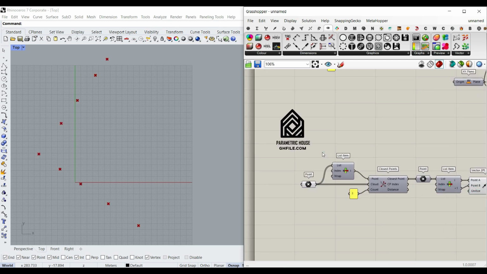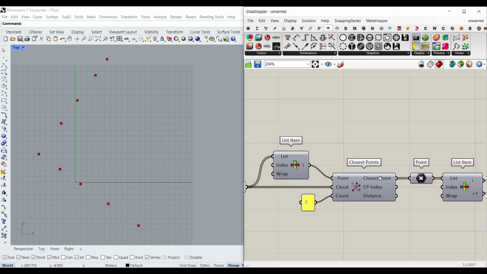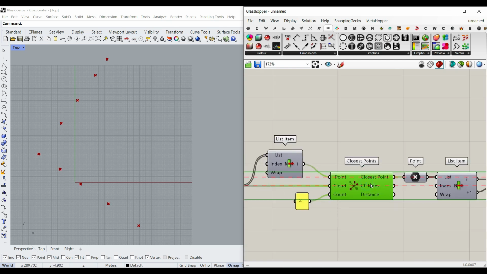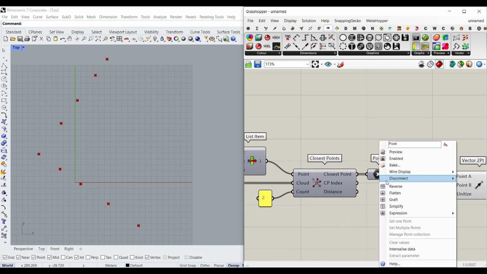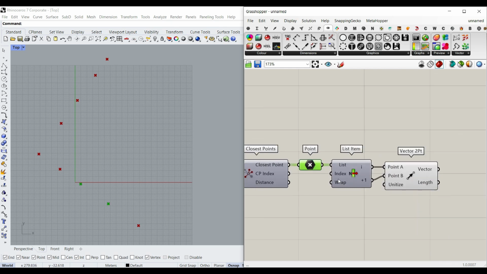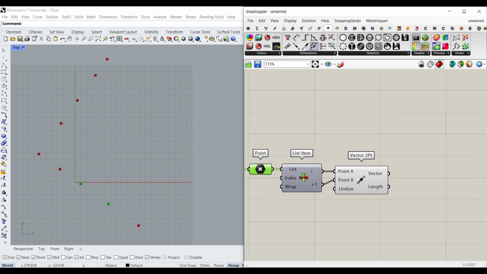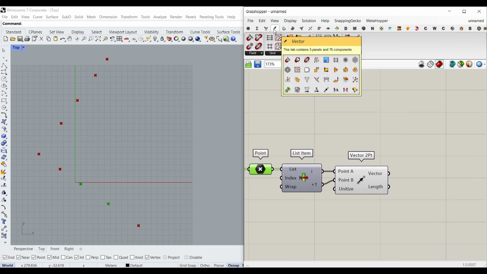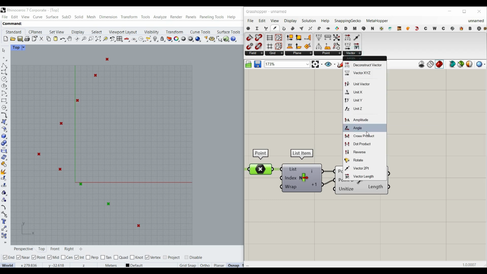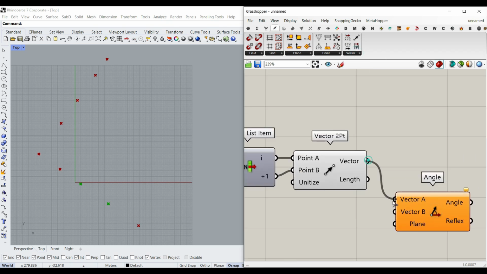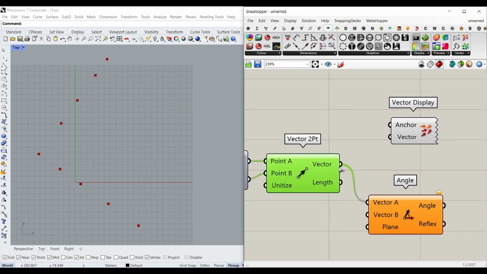And if you remember, we just sorted them. We use the closest point to find 2 points near each other, and then use that for a vector. Okay, how is this going to help us? What you can do here is go to the vector, and I'm going to use an angle and find the angle of these 2 points. Let me show you again with the vector display.